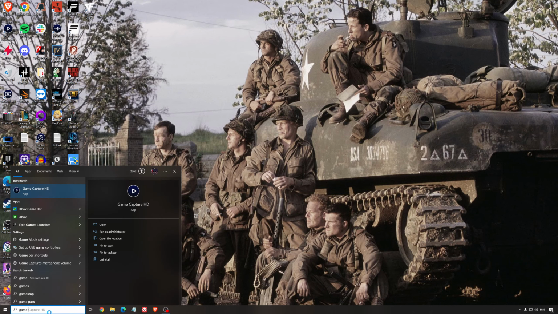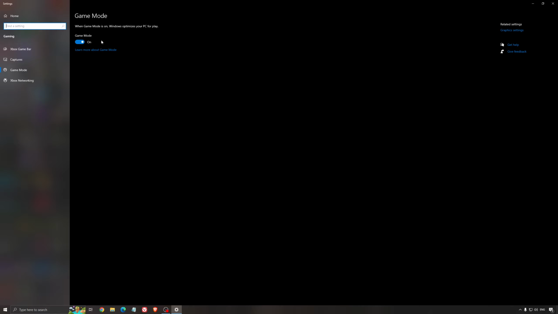So first of all, we're going to search for game mode in the search bar. Make sure that game mode is activated. For the past year it's been pretty good. You're getting a decent performance, and you're going to make sure that all your resources are focused on the game that you're playing.